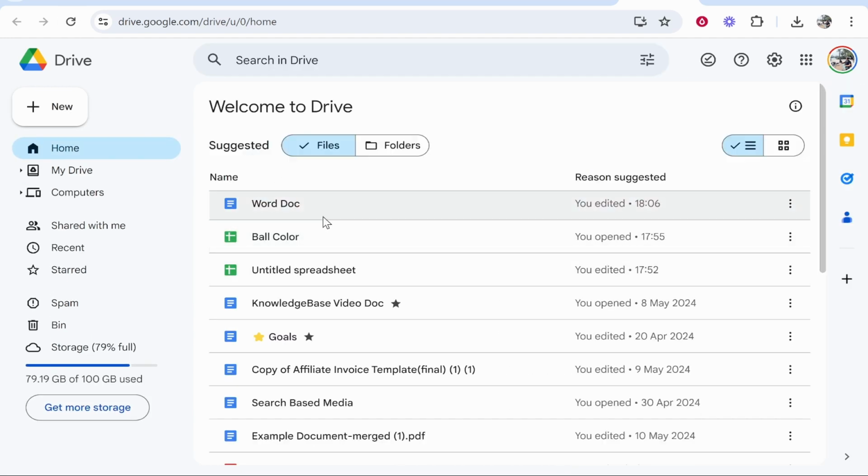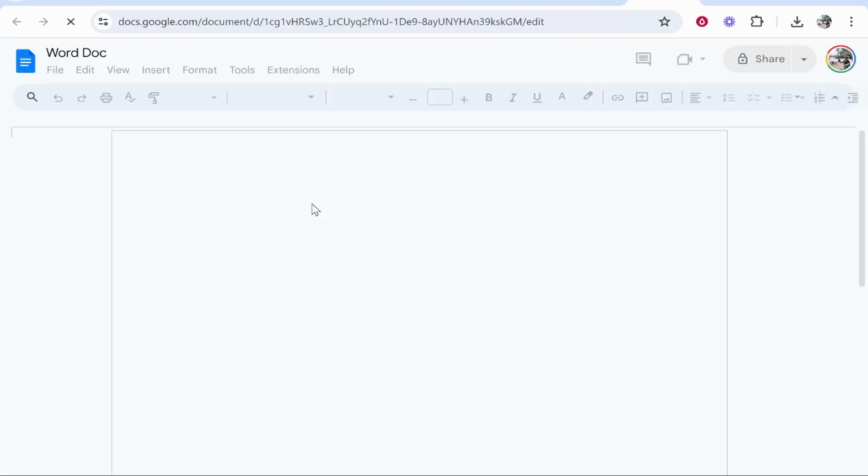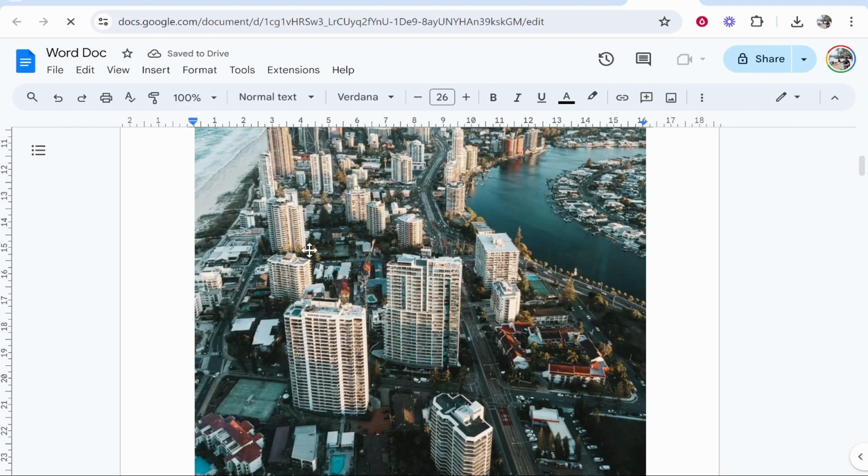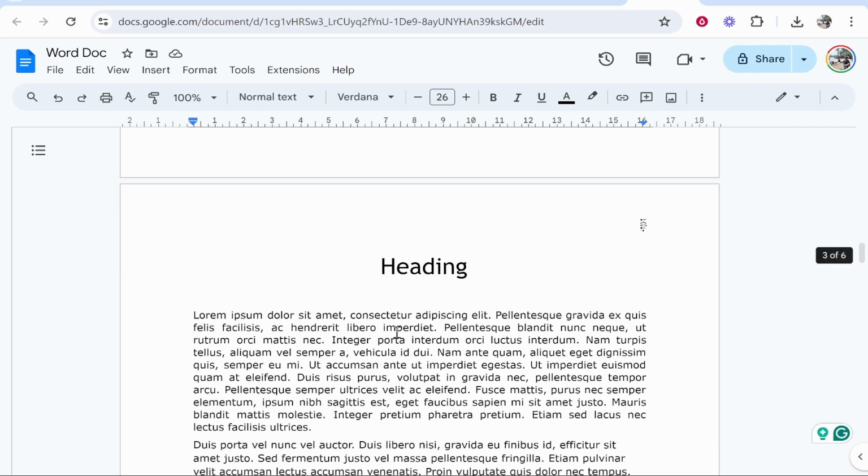So here it is. What we can do now is double click on that, and it's going to open up in Google Docs. Here we can make changes and edit this file. That's pretty much all you've got to do. Now your file has been converted, and you can now change and edit things in Google Docs.